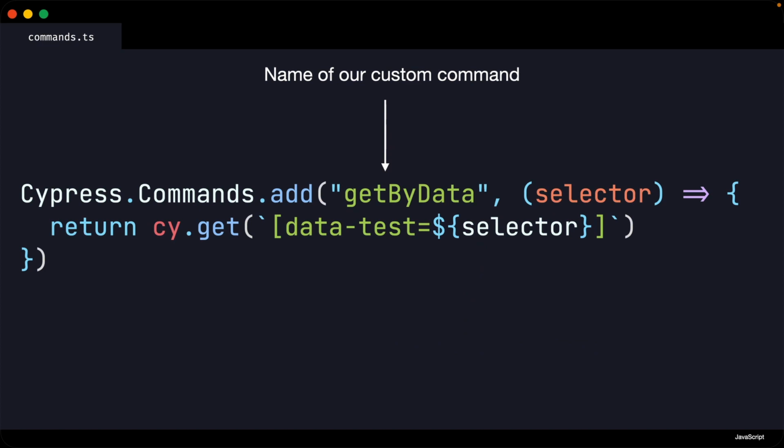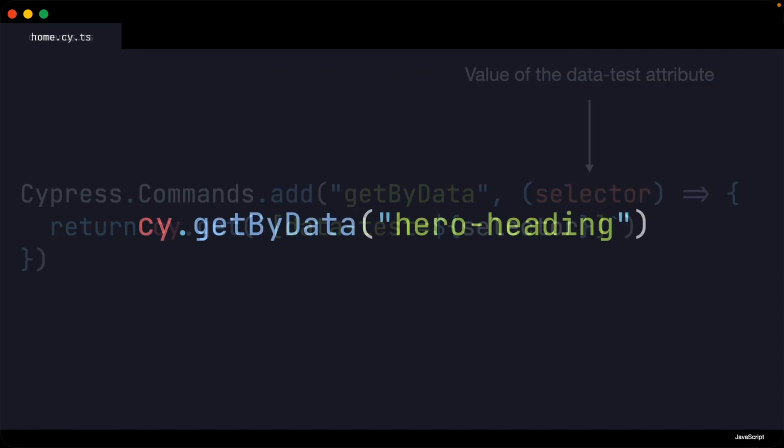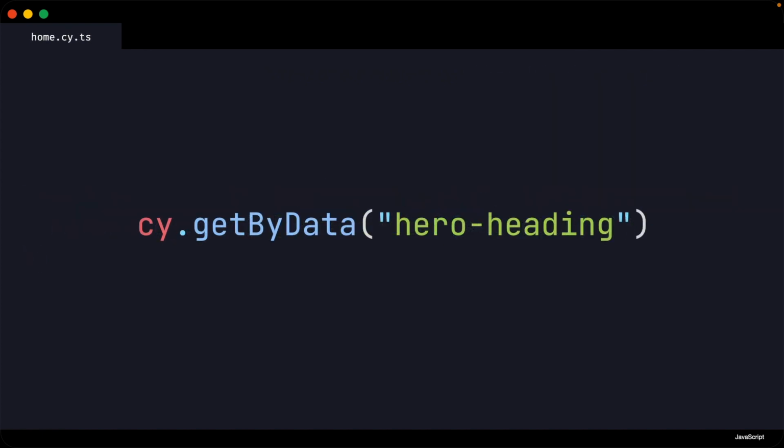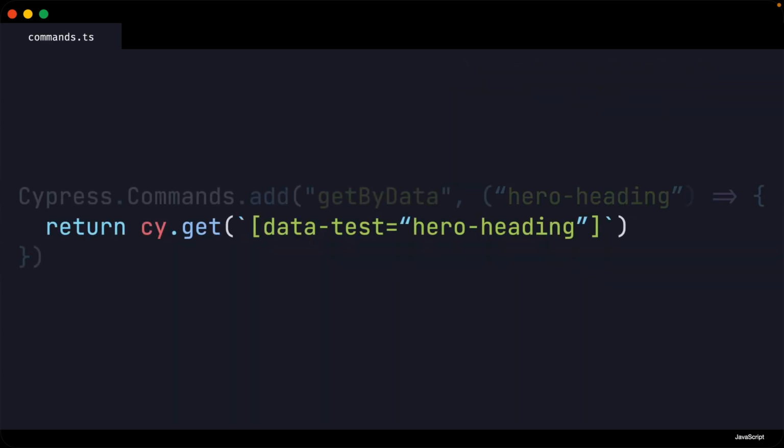This is the code for our custom Cypress command. You can see we are giving our command the name GetByData. This selector variable contains the value of the data test attribute we are trying to get, which in the previous example was hero heading. So when we use our custom command like so, the string we pass into our command is the value of the data test attribute we are trying to get. This value is then passed into our custom Cypress command, and then the value is inserted into a cy.get, which then gets returned by our command.